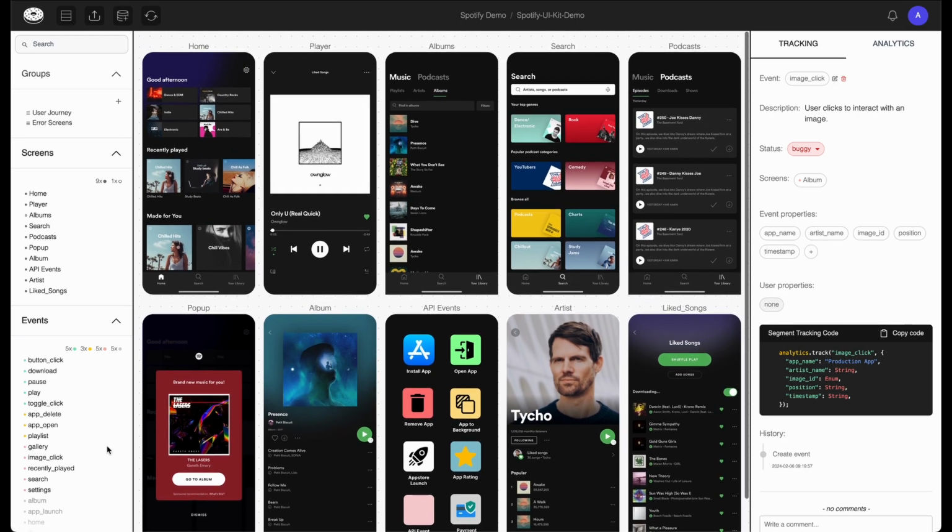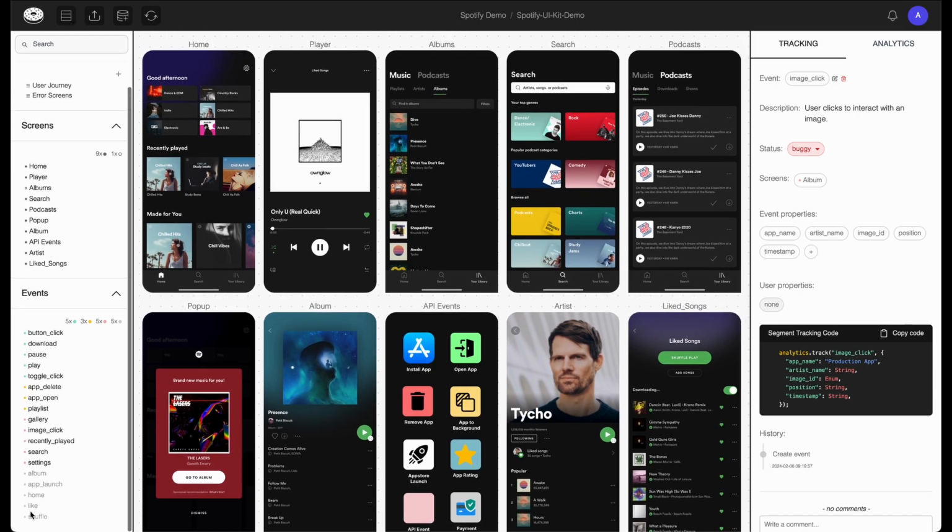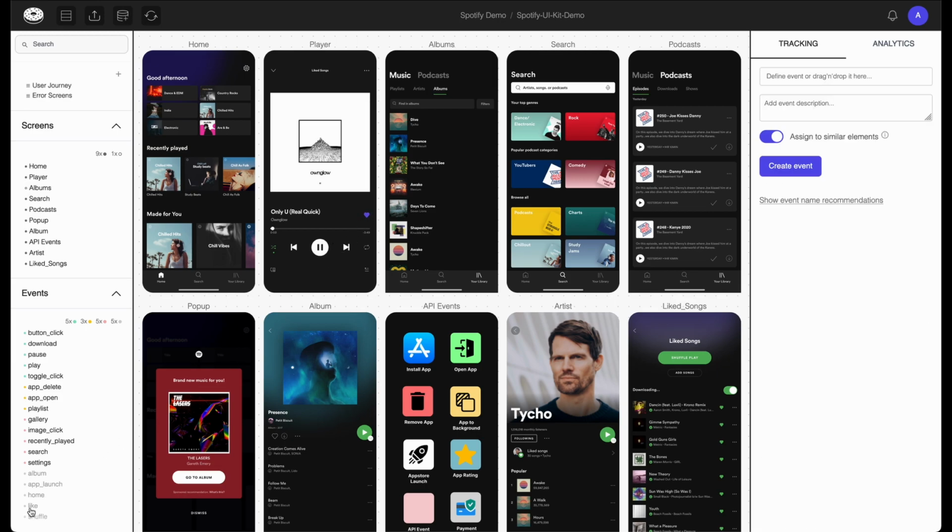After importing your events, you will find them grayed out on the left navigation bar. This means that there is no relationship between the event and the design file. To create such a relationship, you can easily select a design element and drag and drop the event into the name field, and a description of the properties will be automatically filled for you.